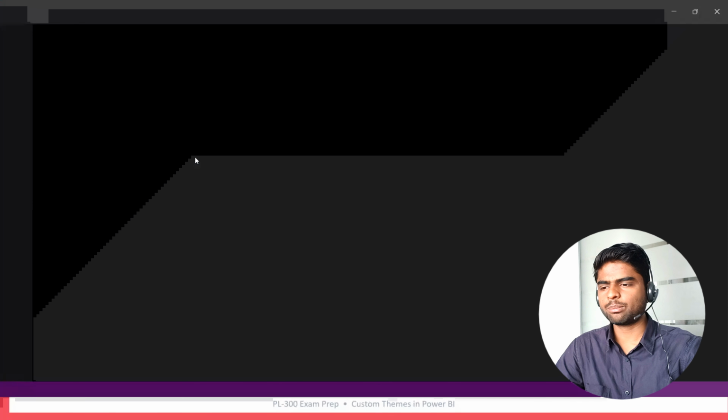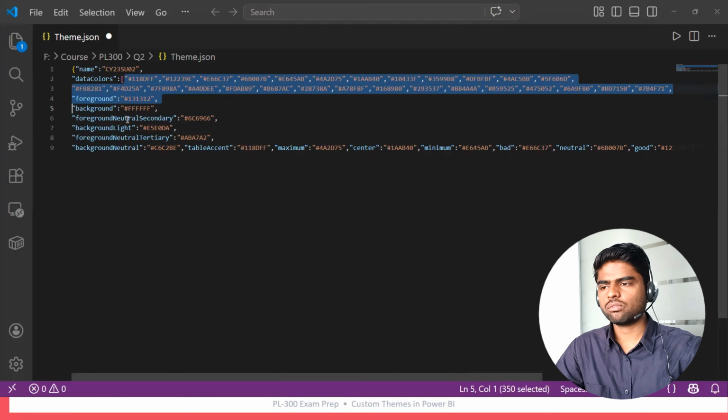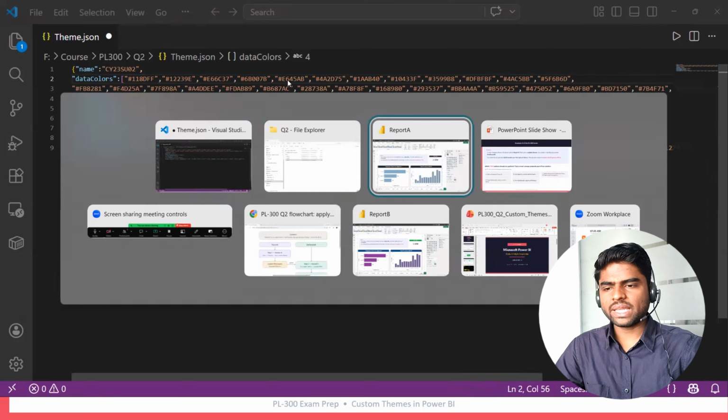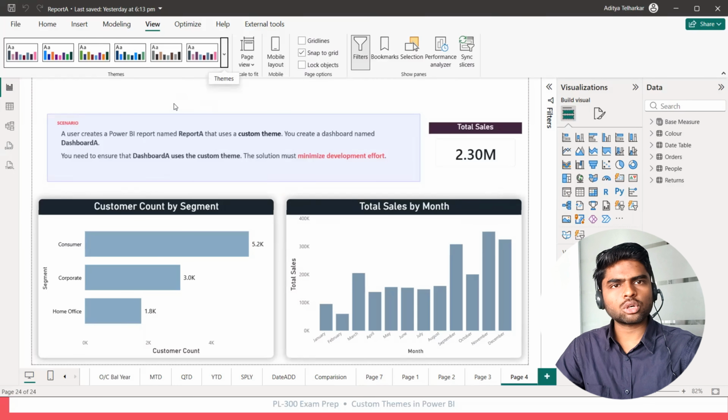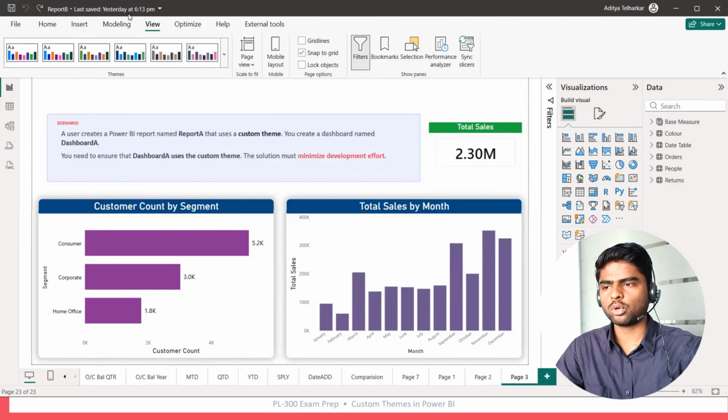If I open that file, it has created one file which contains key and value pairs. In the key, for example data colors, it has saved all the colors which we have used in that custom theme in the form of hex numbers. To apply this theme to any dashboard or report, now I will show you how to apply that file to this report B.